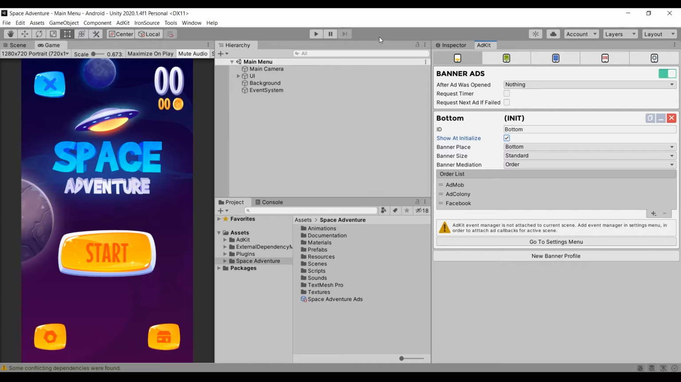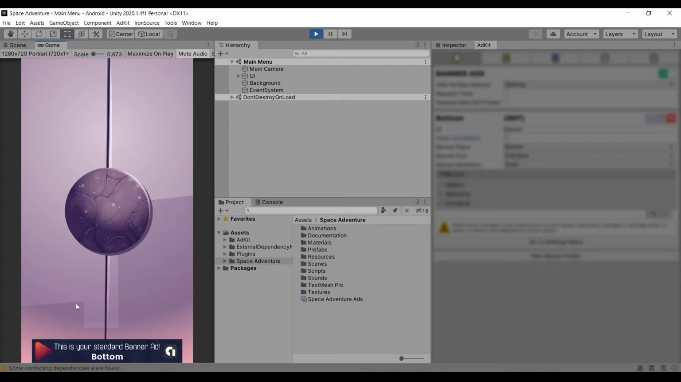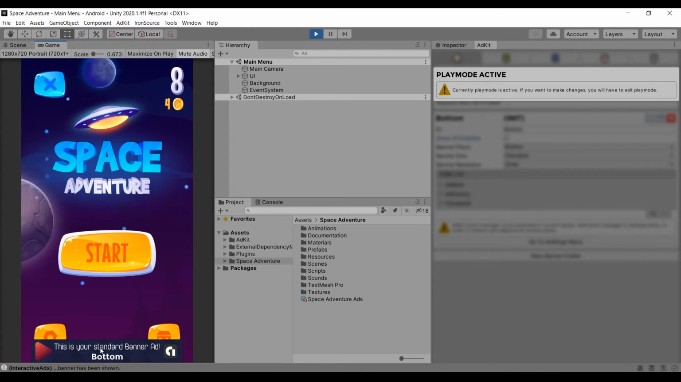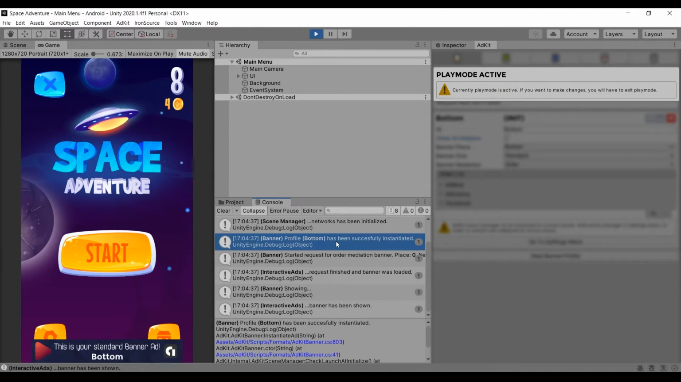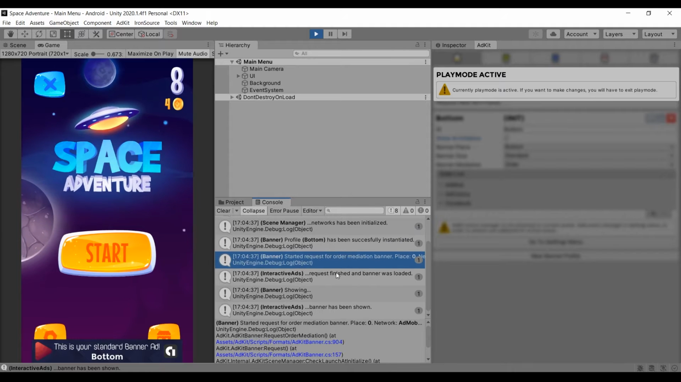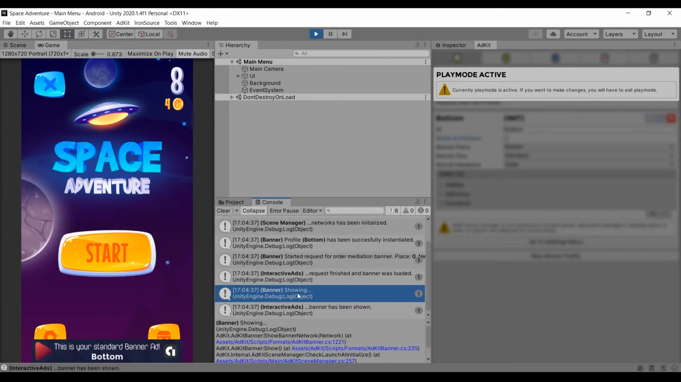So basically that's it. Let's enter play mode. We're getting our banner ad displayed at the bottom of the screen. If we check our logs, we can see that the banner ad has been automatically instantiated, requested, and displayed. This is because we have selected to show it when AdKit is initialized.